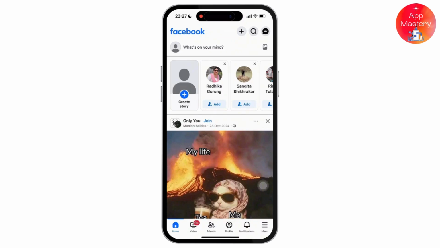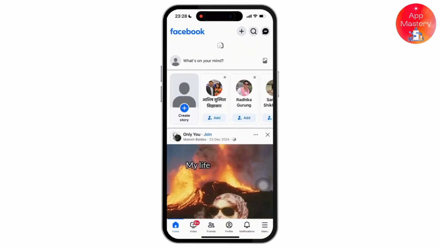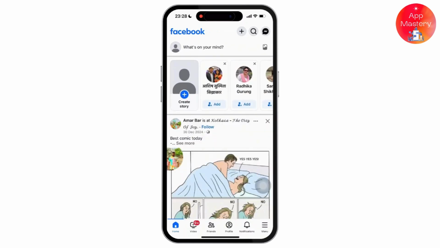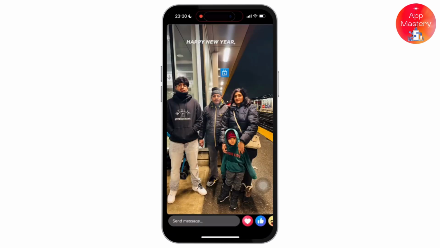Once logged in, on the home screen, simply look for the friend's story you want to share. Now, all you have to do is tap on the story to open the story you want to share, then simply tap on the three dot option available in the top right corner of your screen inside the story.